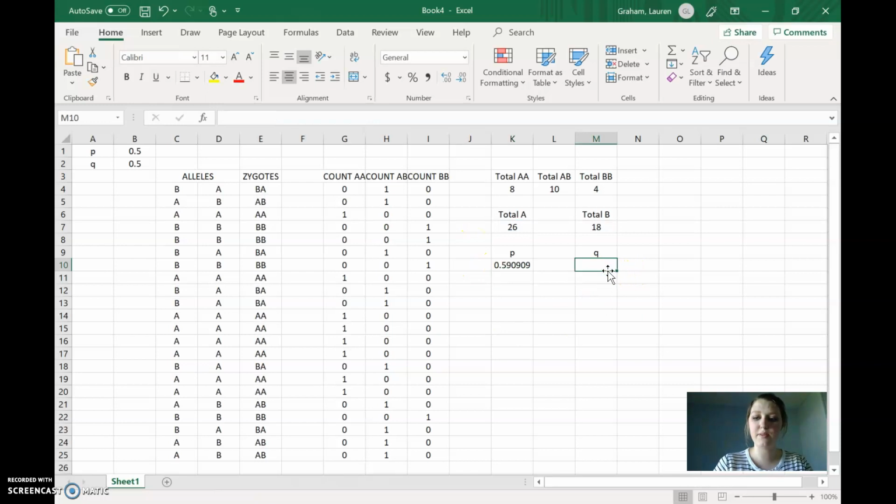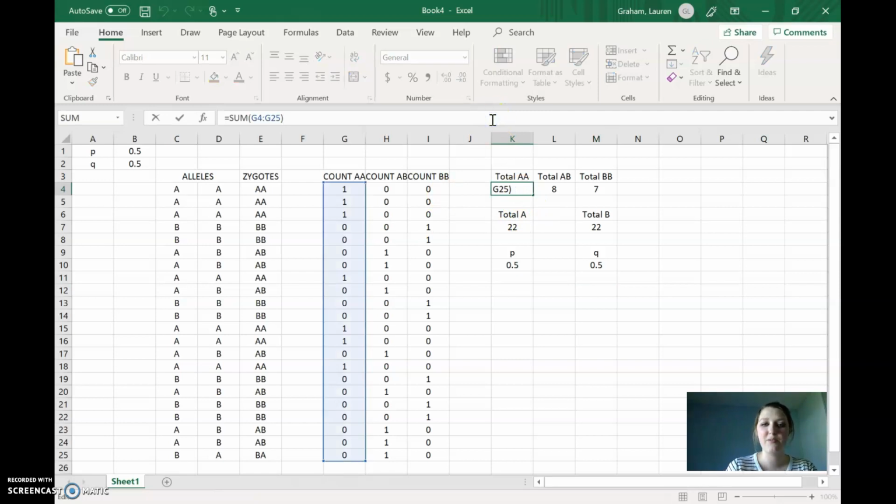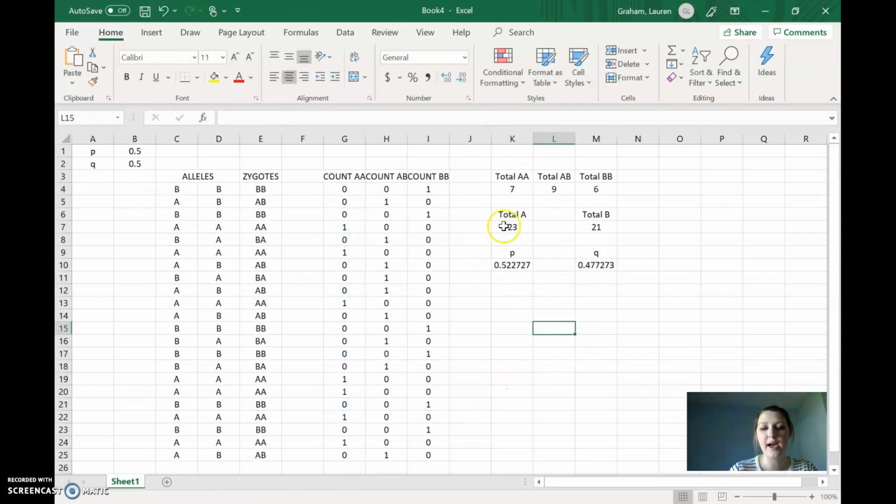And we're going to do the same over here. This divided by parentheses, this plus this. Okay, we just so happened to come up with 0.5 and 0.5 again. Sometimes that happens, it evens out. If we recalculate. Okay, now we have a P allele of 0.522 and a Q allele of 0.477. So we can see that this is slightly different than our P and Q from the beginning of this generation. So this is looking at one generation.